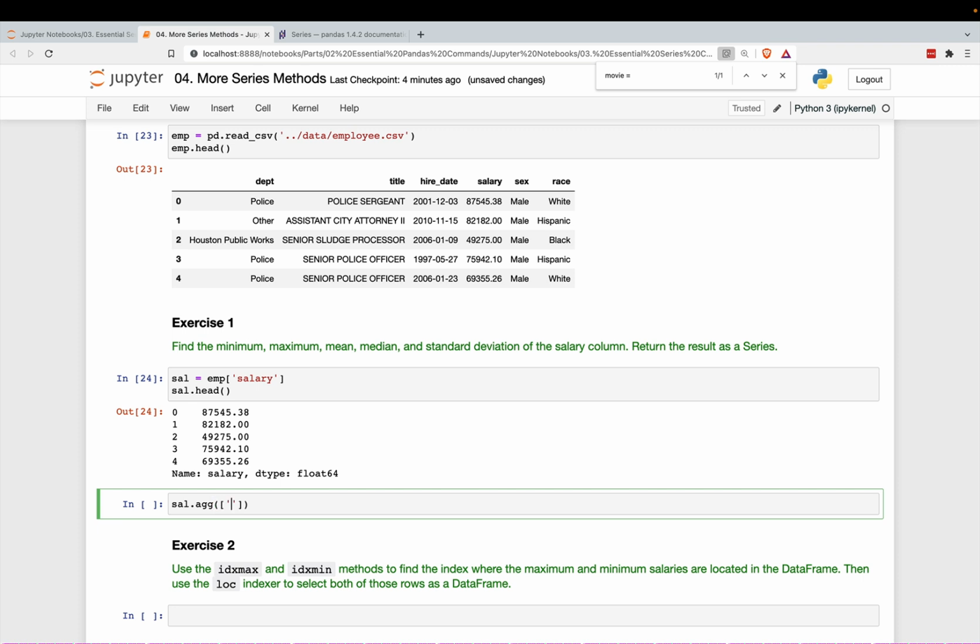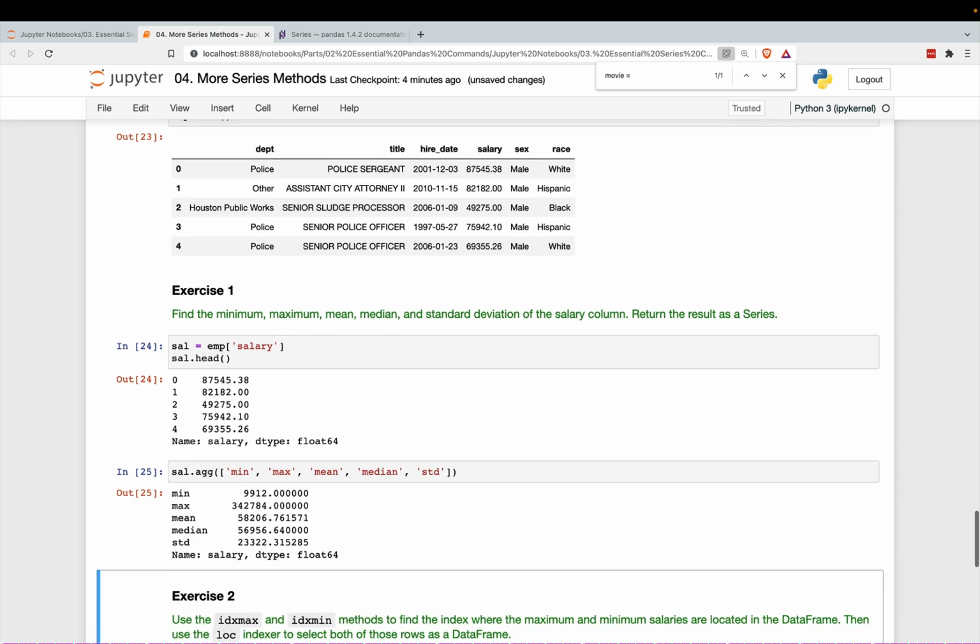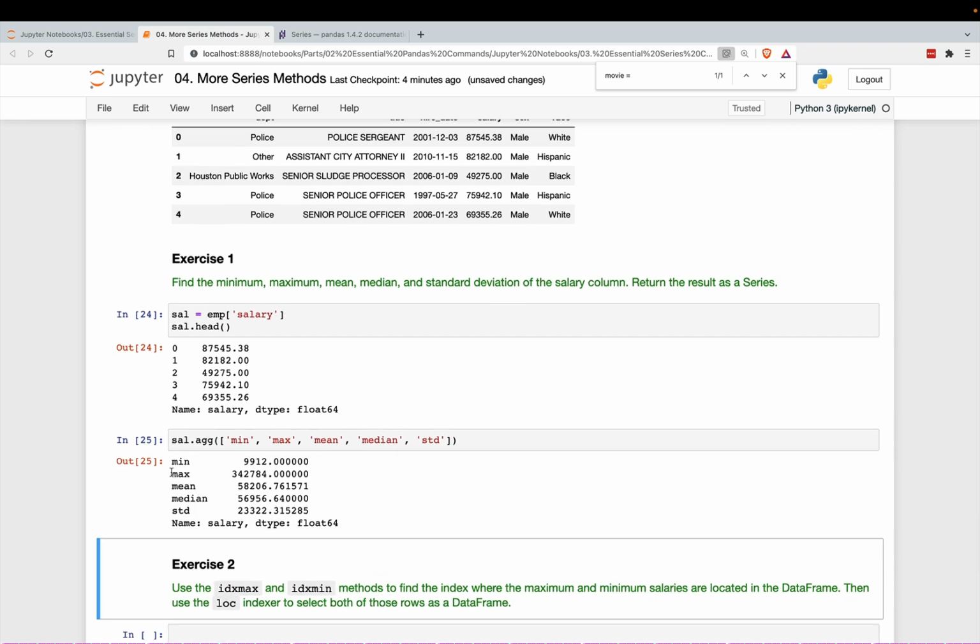Well, we'll just go ahead and use the agg method that we learned about. So min, max, mean, median, standard deviation like that. So there you go. Return the result as a series.